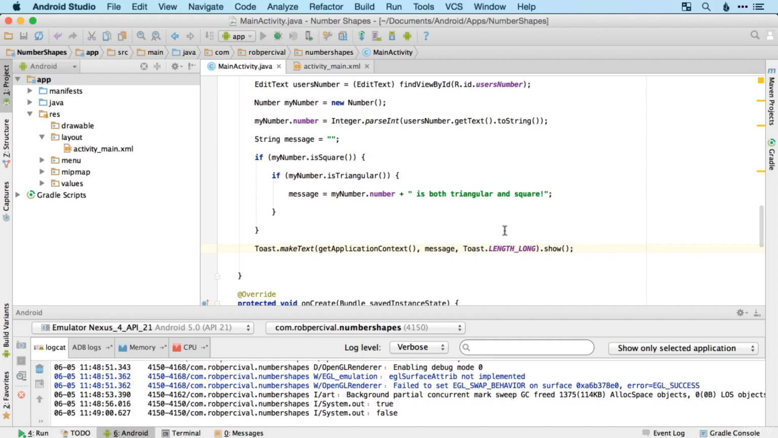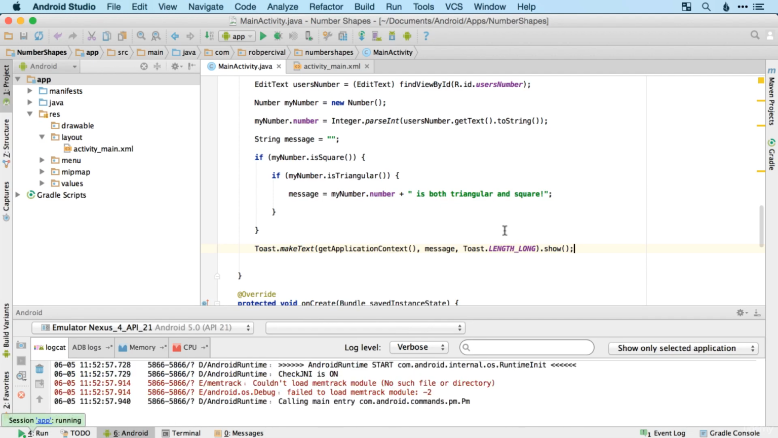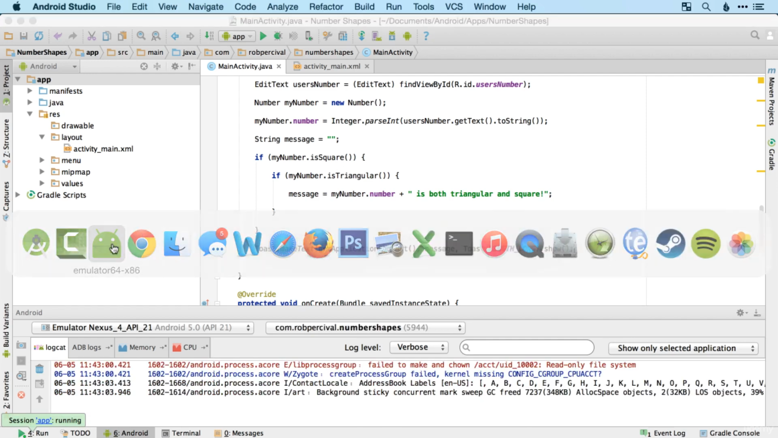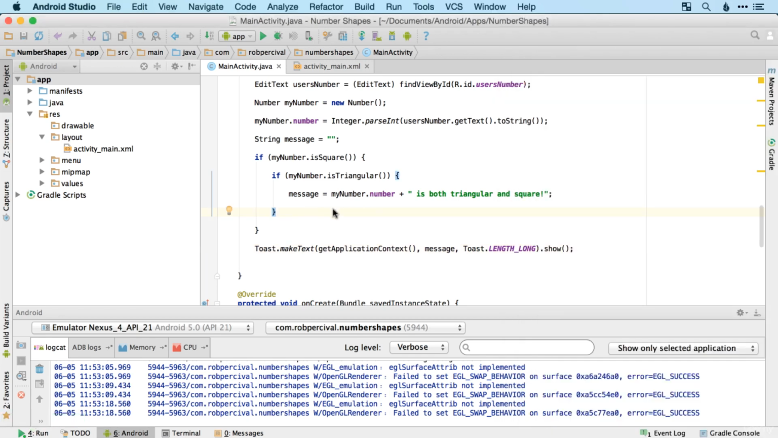So while this is compiling, I'm going to need to think of a number which is both square and triangular. Fortunately, there's a nice easy one. The number 1 is both square and triangular, so I'm going to check that to see if this is displaying as it should. So if I put 1 in, I should get my message. 1 is both triangular and square. Fantastic. Out of interest, what do you think will happen if I put 2 in? At the moment, we get a blank toast because we haven't put in the options for other numbers yet. So, all looking good so far.